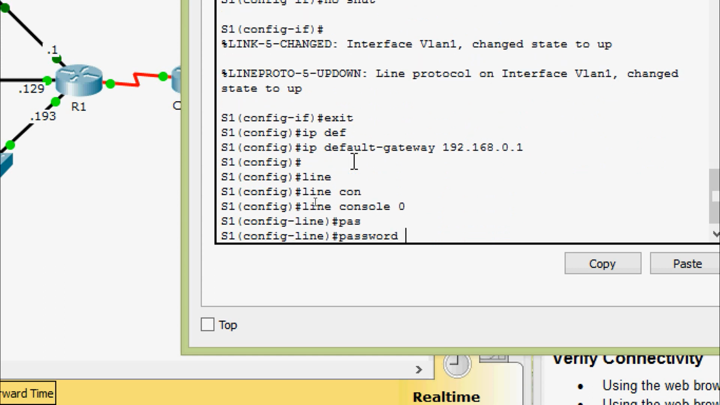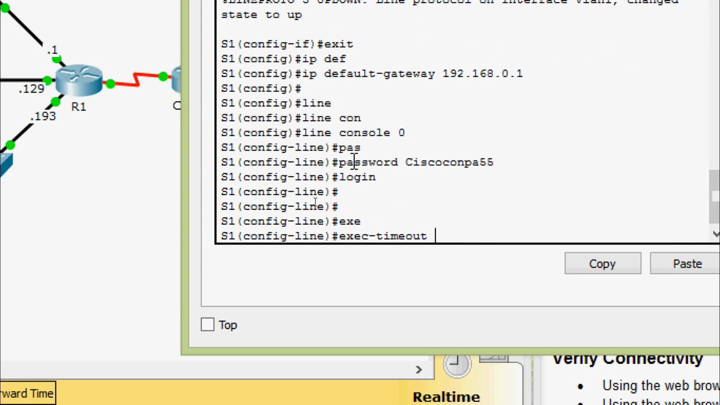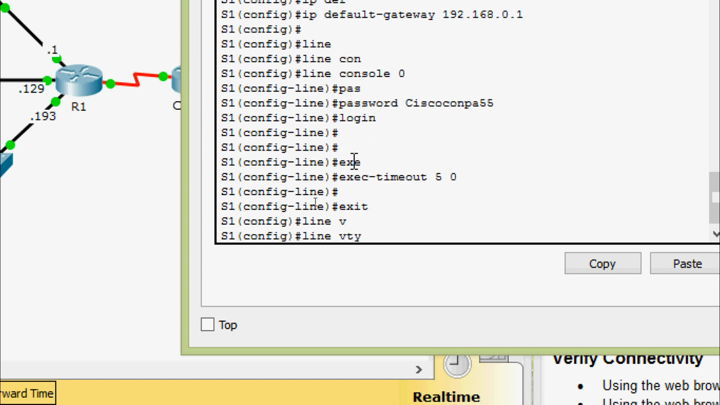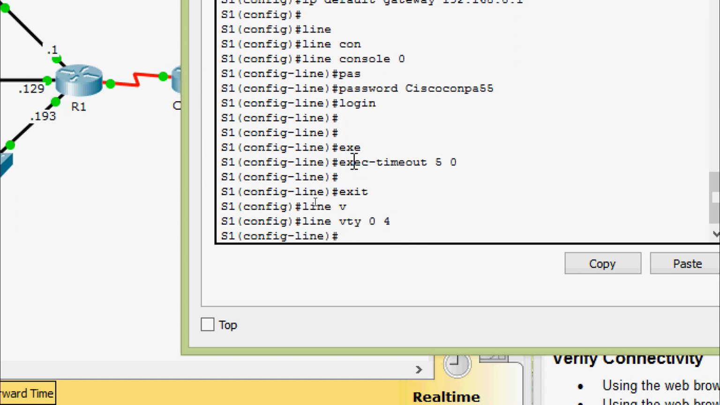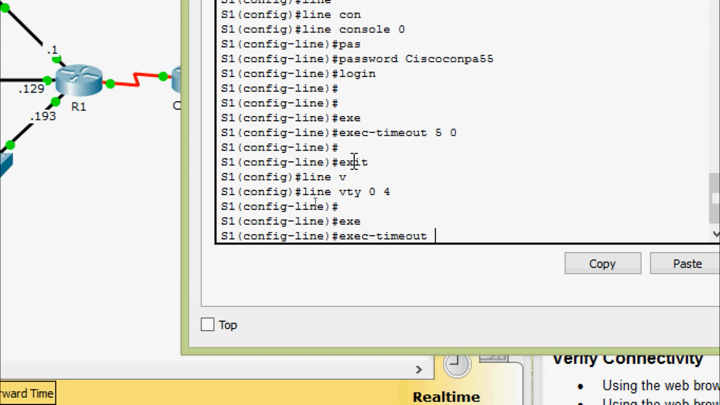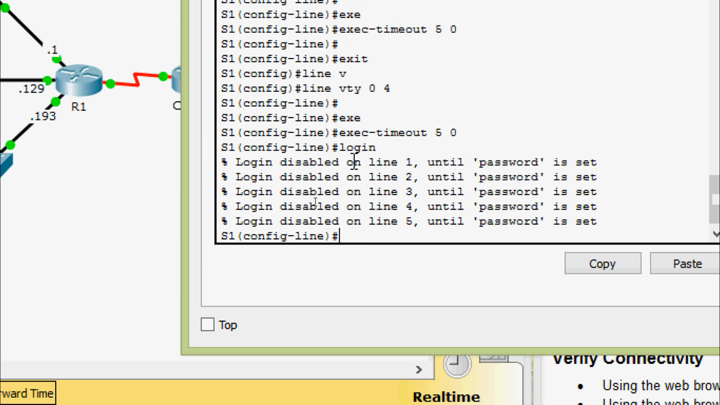Now we will go to line console 0. We will set the password as Cisco CONPA55, login. Also we will set exec-timeout 5 0. Now we will go to line vty 0 4. Exec-timeout 5 0. Login.